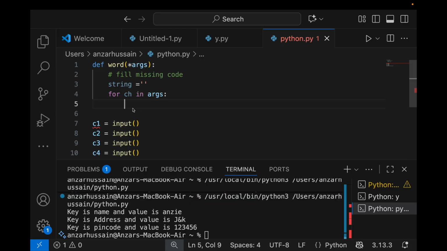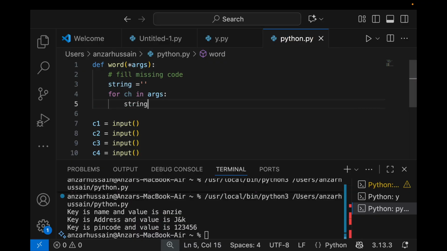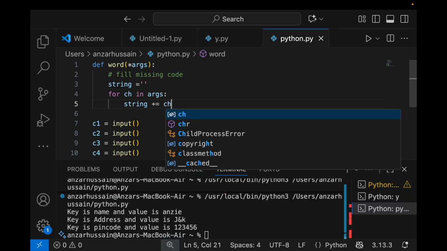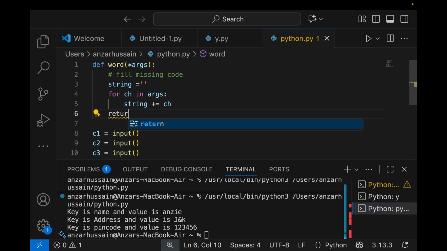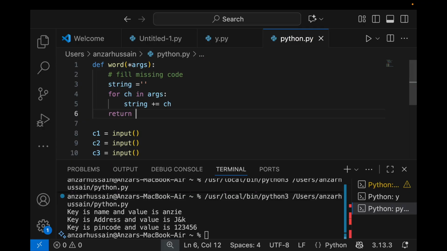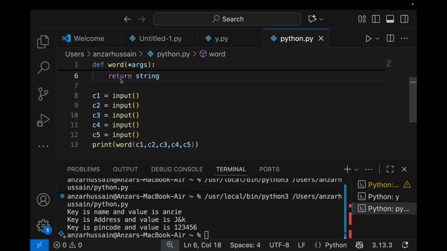So what I will do here is add it to the string. I will say string plus equal to ch, right? And once we are done with creating the word, I will return the string. That's it. It means that if you have used a print statement here, then you have to definitely use return here. If you are printing here, there is no need to keep return, because otherwise it will give you None as the output as well, one additional output, right?